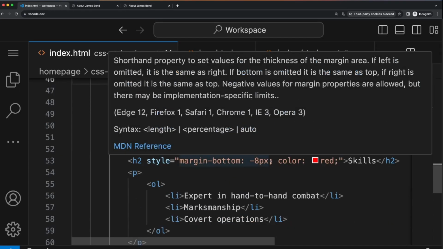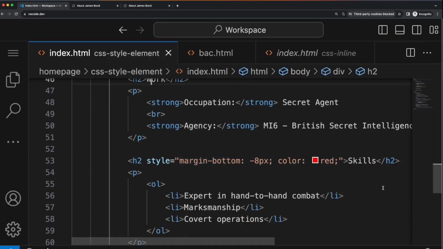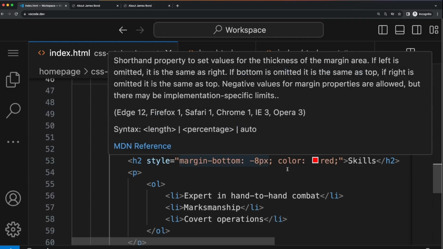Now let's take a look at this style here on the skills header. This one is gonna be interesting because we have the margin bottom here, but we also have a color red.